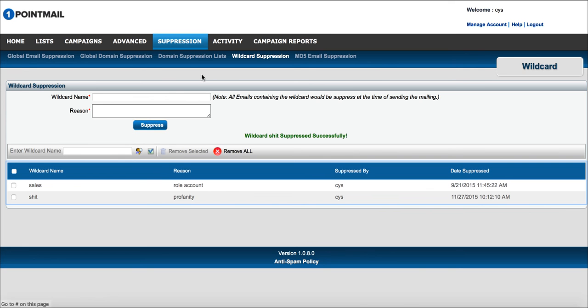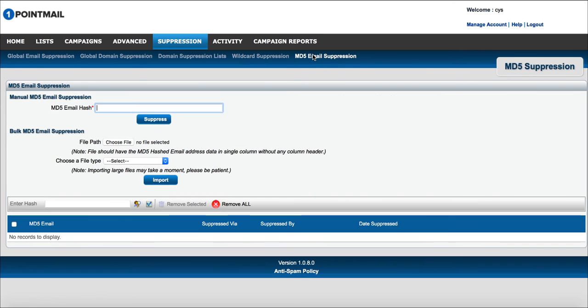Okay. And last one here is MD5. So MD5 hash is simply an encryption method. So if that's something that you or your team uses, we do have the ability to upload MD5 hash to suppress against as well. For 99% of people, this is not relevant, so I don't want to get hung up on it. So that's our suppression suite.